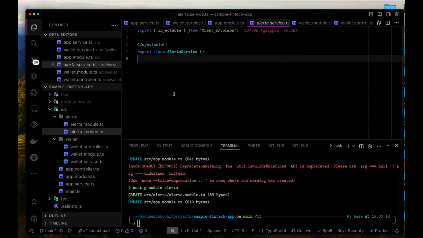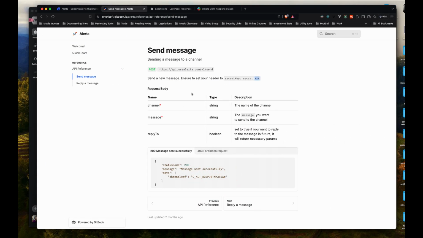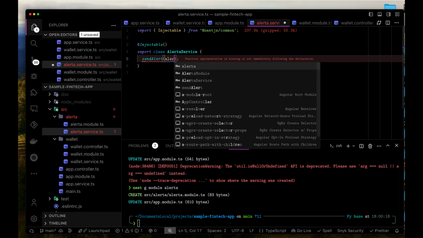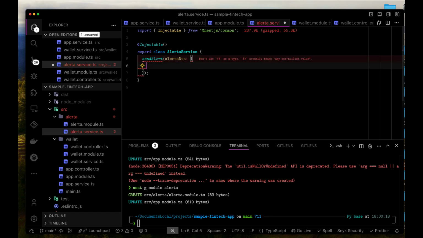That's pretty much easy. The first thing we're going to do is create a function and call it send alert. Based on the data that we saw, channel, message and reply to, let's create a DTO. I'm going to call this Alerta DTO. Message is a string, good.